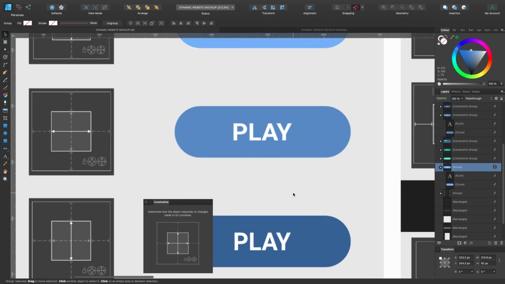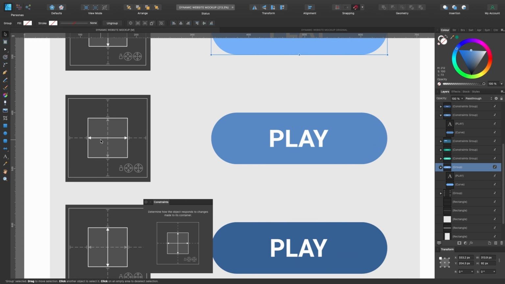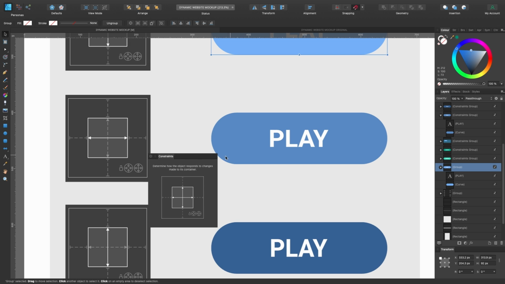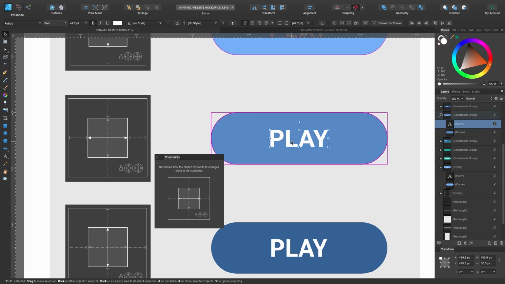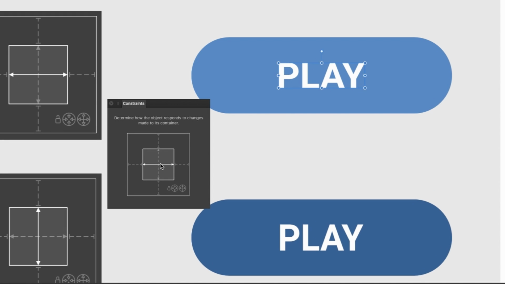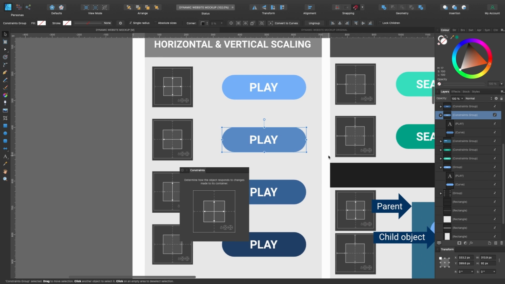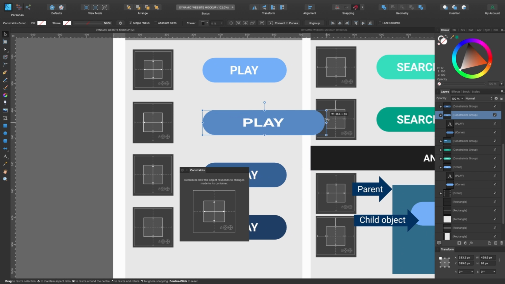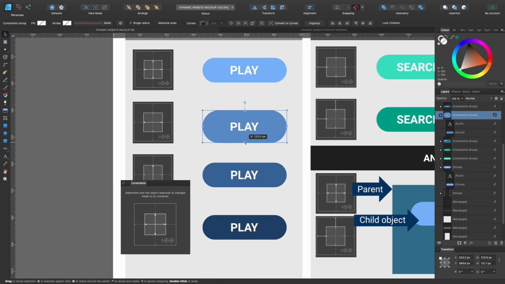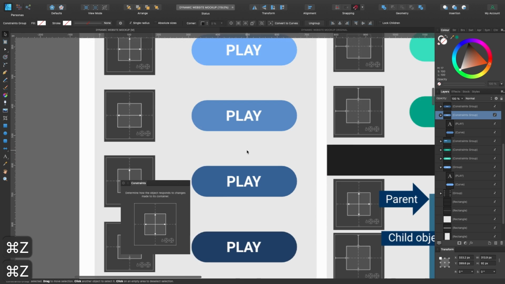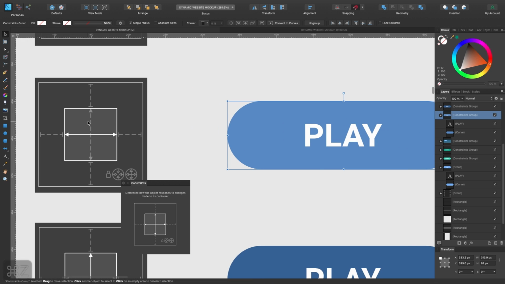Okay, moving on to the next one. We only have horizontal scaling on, and in my constraints panel, I will just double tap on play and you can see it's been applied like so. So let's see what happens with this one. If I drag out, stretch it out, you can see play is still being stretched out. But if I drag down, you can see the pill shape is getting bigger, but the play word is not being stretched out. So vertical scaling is off on this one.